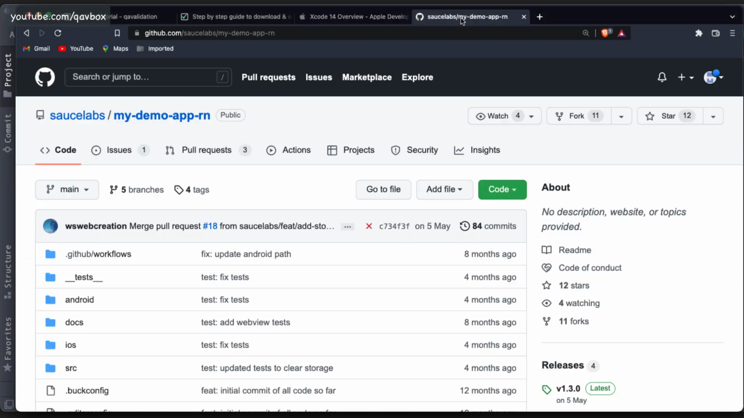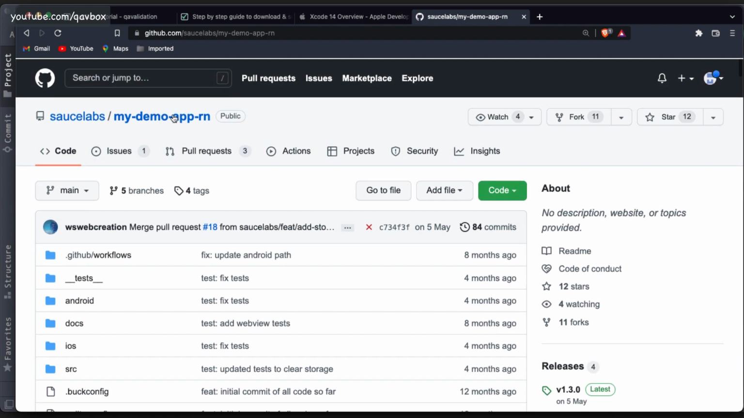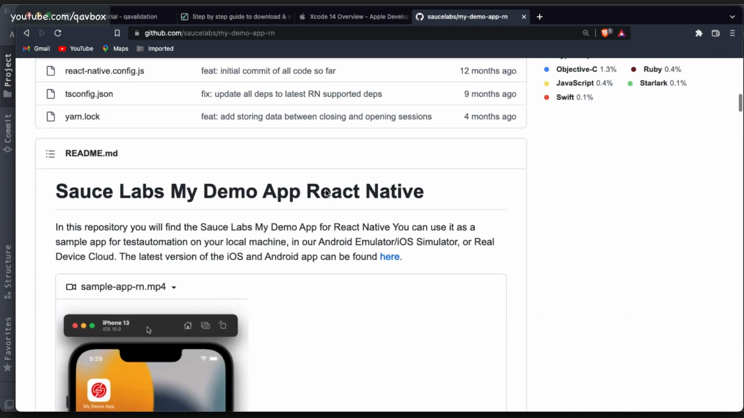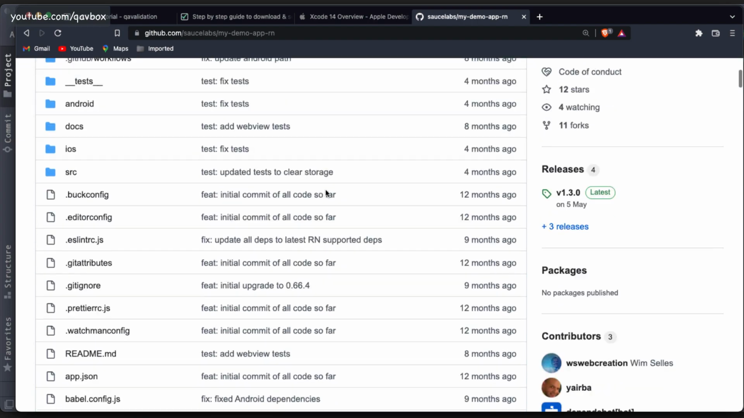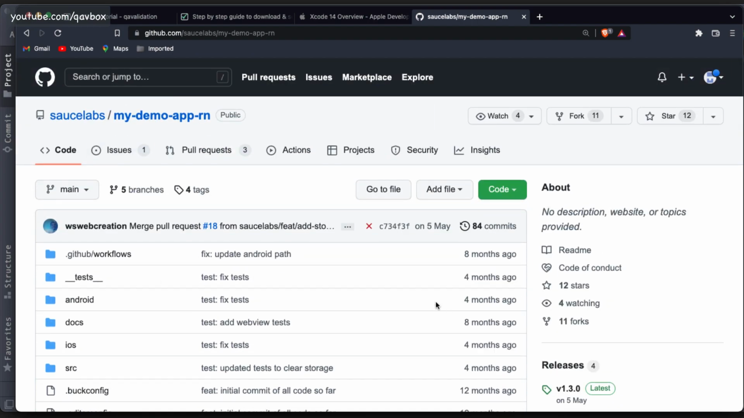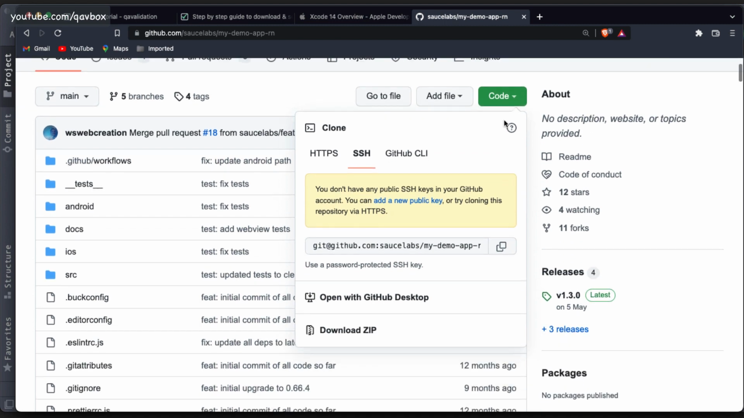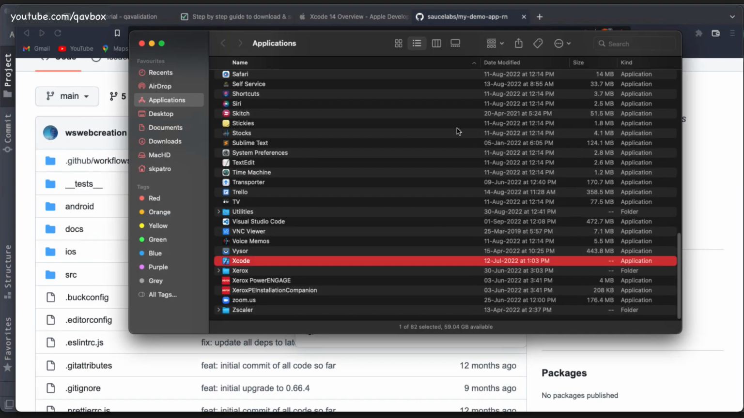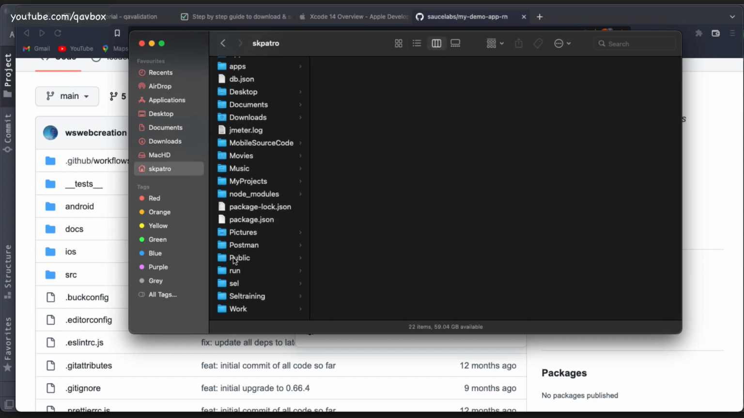But what I did, I went into Sauce Labs. There is this application; they have made a React.js application. If you go inside this, you just need to download this particular code. It's very simple. Just go into the code and download this zip file. I have already kept it, I will just quickly go into that.